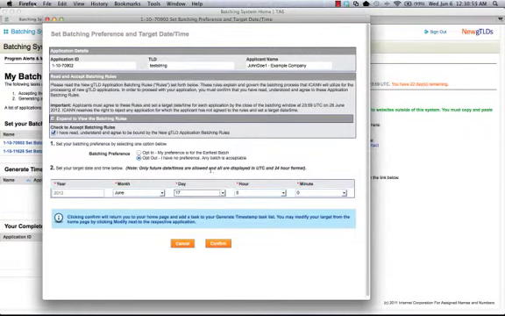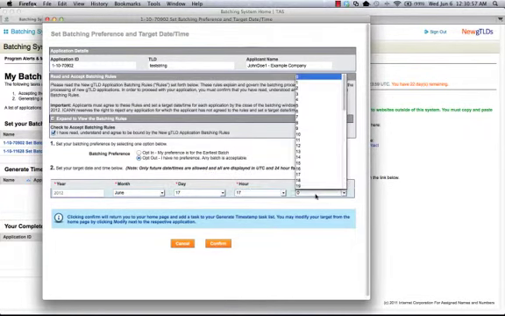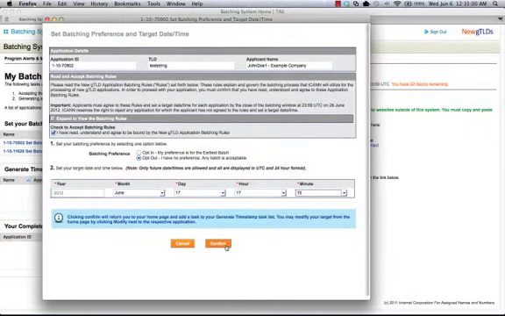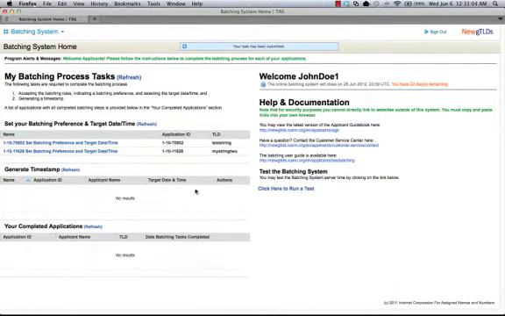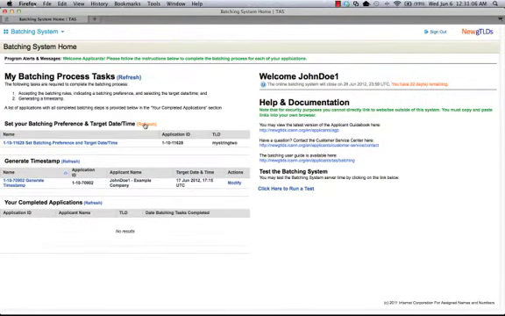Using the drop downs, I'm going to select some point in the future and then confirm my selections. Once I've done so, I'm going to be taken back to my home page, which should refresh immediately. Upon doing so, you'll see that my target date and time is displayed, and this is the moment when I want to come back in and actually generate my timestamp. Please note that you can modify your target date and time at any time prior to either completing your timestamp process or the end of the batching window.